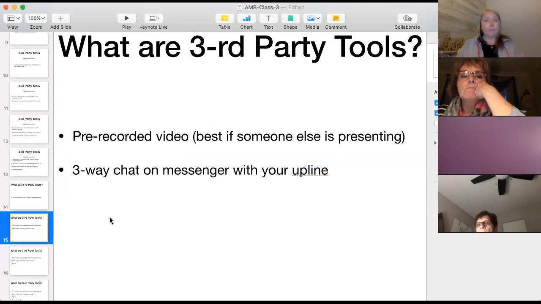A third-party tool can be a three-way chat on Messenger with your upline. Add your upline, add yourself, and add your prospect, and you can just say, hey, Mary, I would love for you to meet my upline, Corinne. Corinne has done this business a little bit longer than I have, and she's amazing at answering questions. I just wanted the two of you to meet, so you, Mary, could ask any questions that you have about the business or products or whatever. Just initiate that sort of contact so that the prospect feels that there's help out there. I don't have to do this alone.